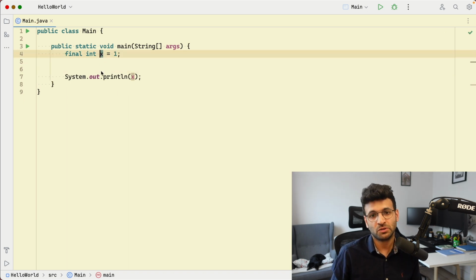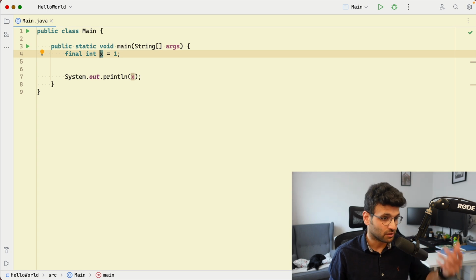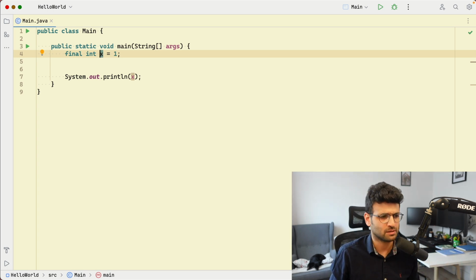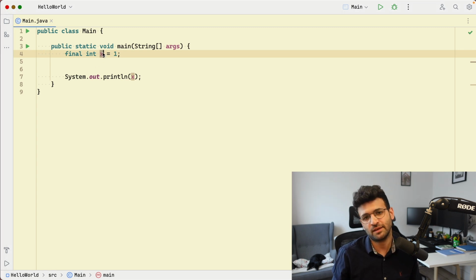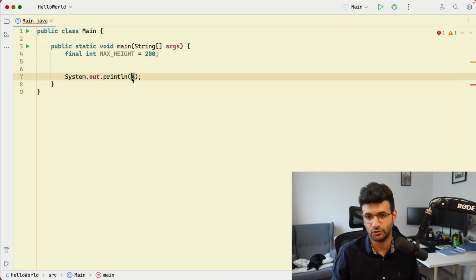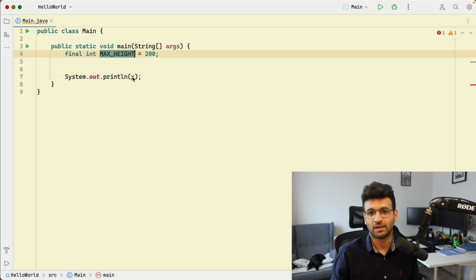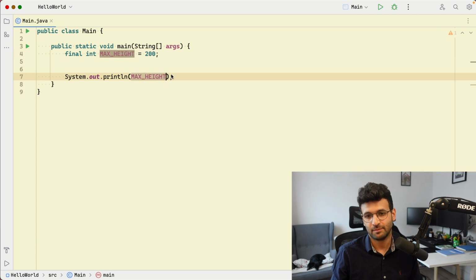So the rules around naming finals, or naming constants, are that you use uppercase, and in between words you use underscores. So let's say that you're defining something like the max height of a person that is allowed to, whatever, it doesn't matter. And the max height is 200. If you're above 2 meters, then you shouldn't do whatever we're testing against. And so if you print that max height, you're going to get 200.